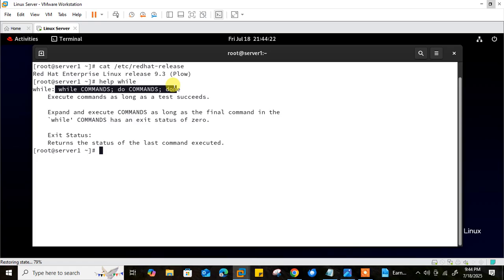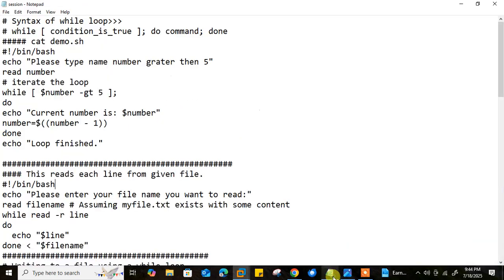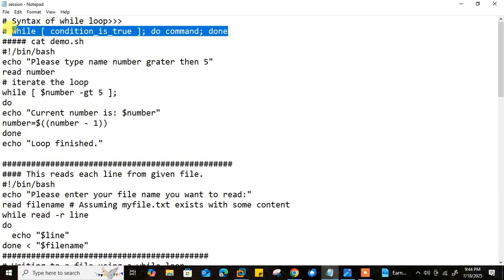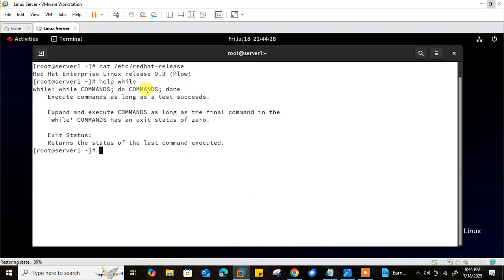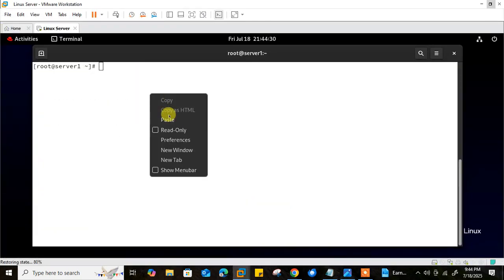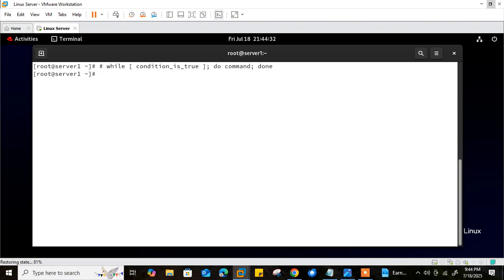Let me explain this code in a very simple format. So let me go on my notepad and let me write down the simple syntax. So this is the syntax. Here let me explain line by line. This is the while, and then inside the brackets the condition is true. So here the code starts for while loop with the specific condition in square brackets. The loop continues executing as long as this condition is true.